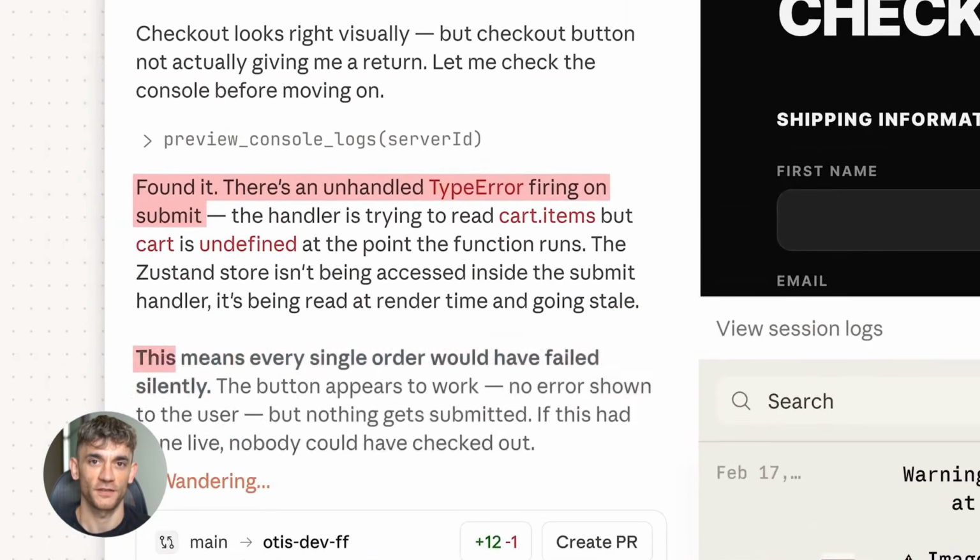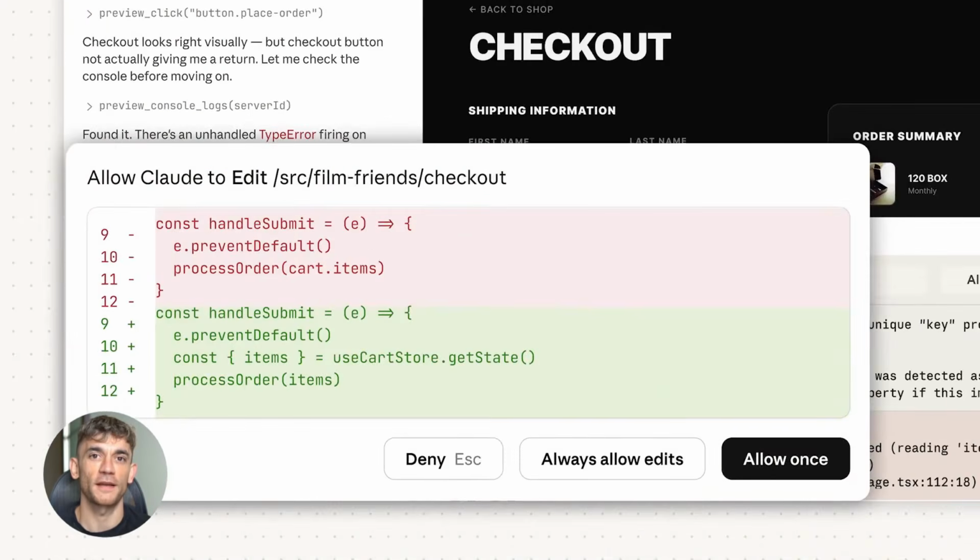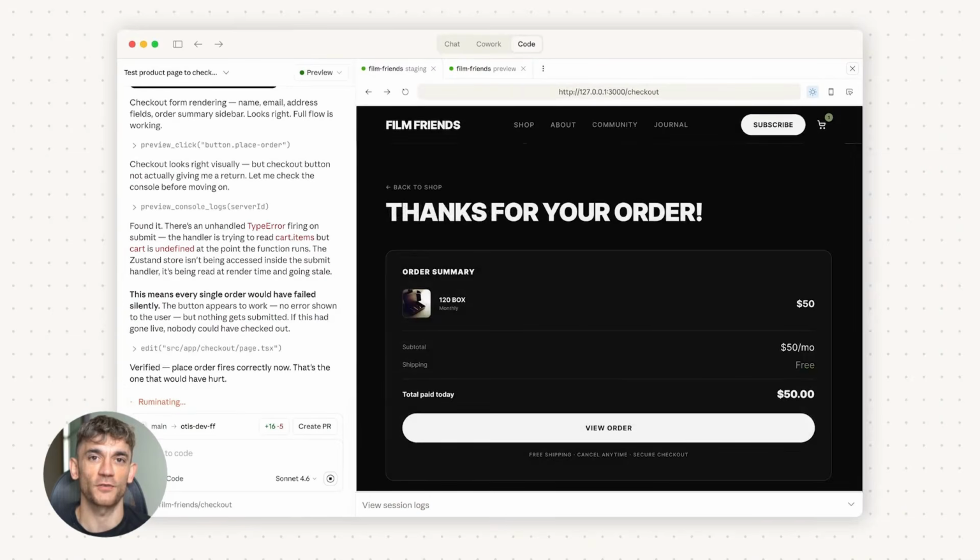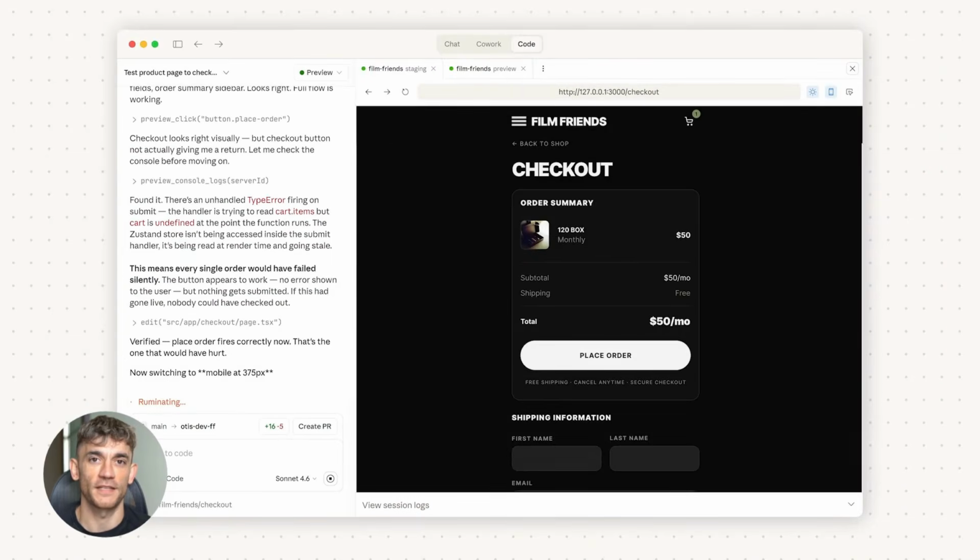No noise, no fluff. Just the stuff that actually matters. And the whole thing takes about 20 minutes. That's it. 20 minutes and your code has been reviewed by a team of AI agents.